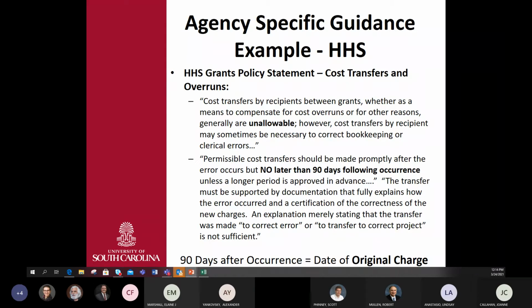So a common question is, well, what would you expect for justification? What they're commonly looking for is, well, how did the error occur? Why is the transaction being moved, and how does it benefit the project that it's being moved to? And what are you going to do to prevent that error from occurring in the future? So, that corrective action plan, right? Those are the types of justification that they want to see when corrections are being made.